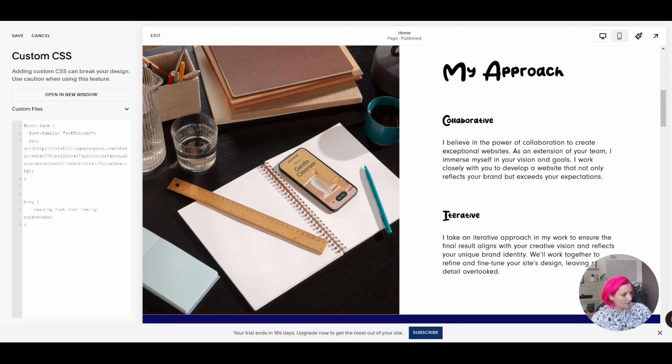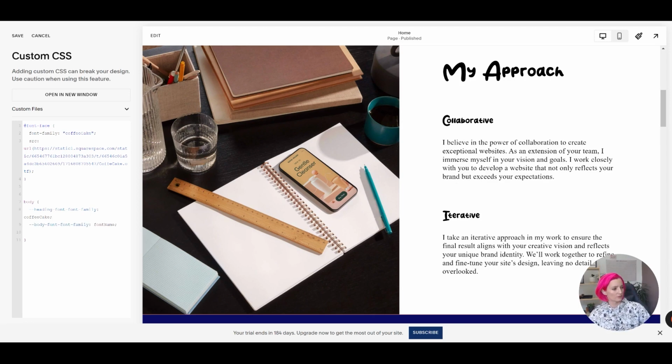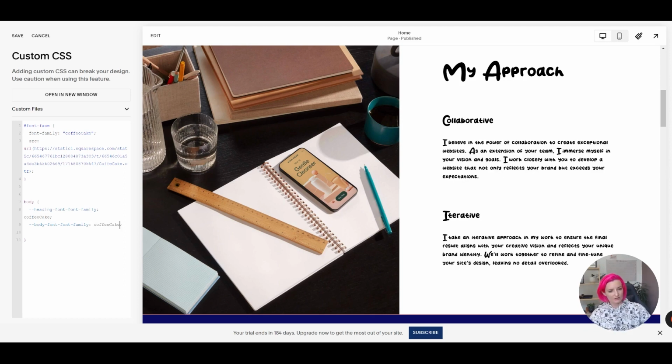Let me just get the body font one. So this is for the body font. Again, I'll show you them all in a minute. So rather than the font name, we have coffee cake. And to be honest, I just think that's a little bit hard to read, especially if you had a blog post and it was all written like that. So you would possibly not want it.